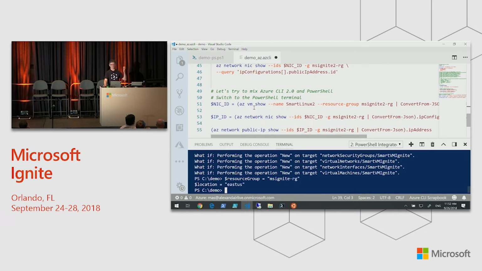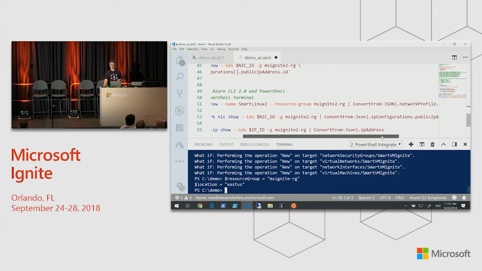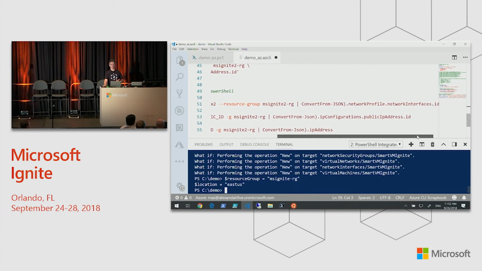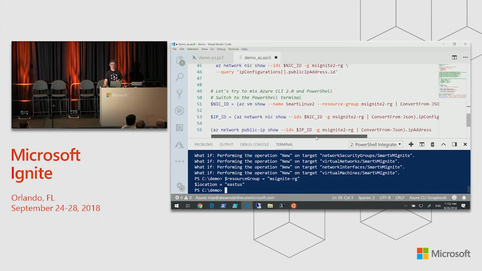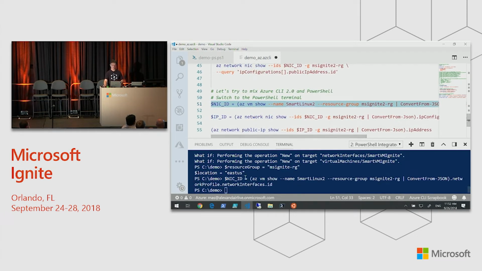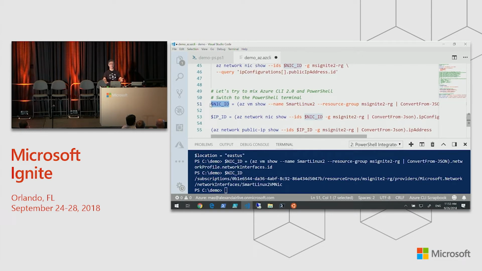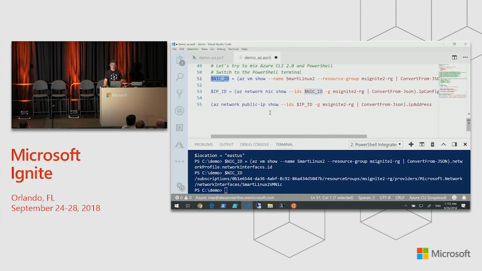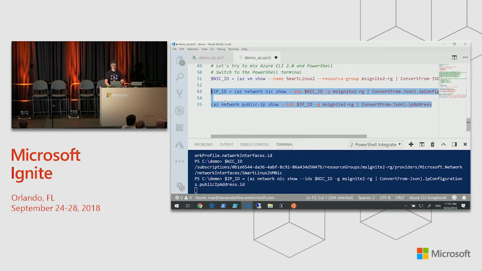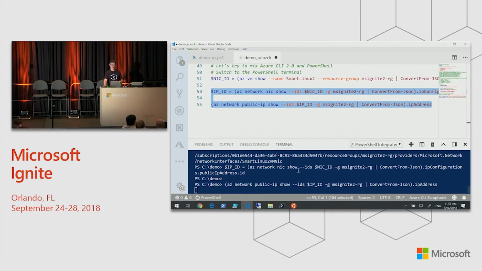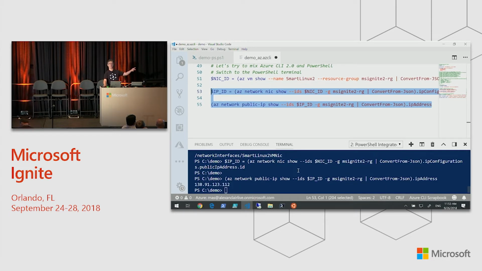So here, for example, if I want to get the NIC ID, I will run an Azure CLI command, pipe that to JSON, and then continue with the PowerShell syntax to get information about the properties. If I do this, and then run it to see what's in a NIC ID, I will get the NIC ID here, right? Then IP ID, and at the end, I will get the public IP address using the same methods. So if everything works, at the end, I should get the public IP address, right?